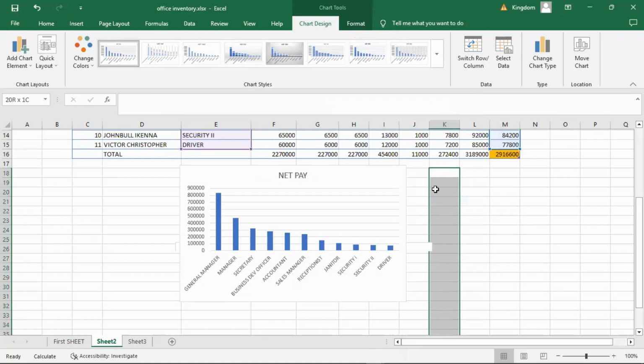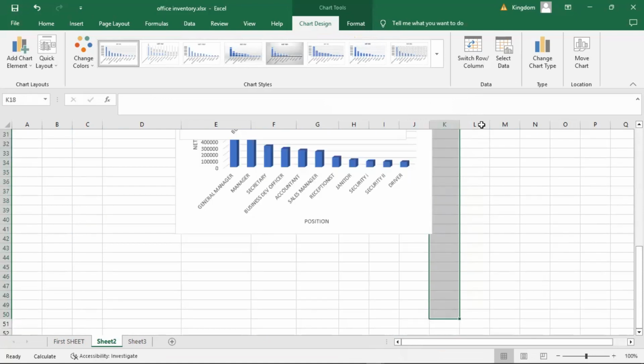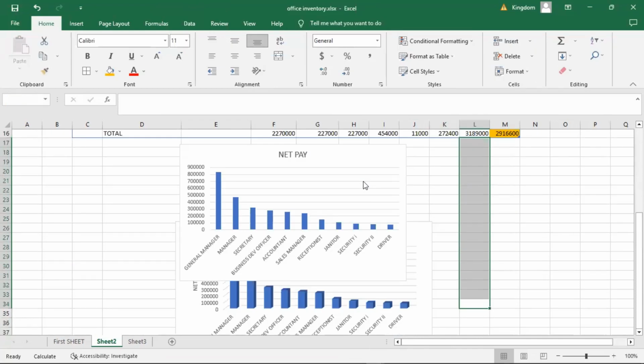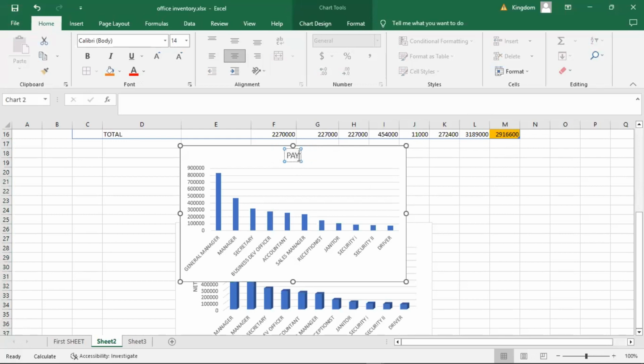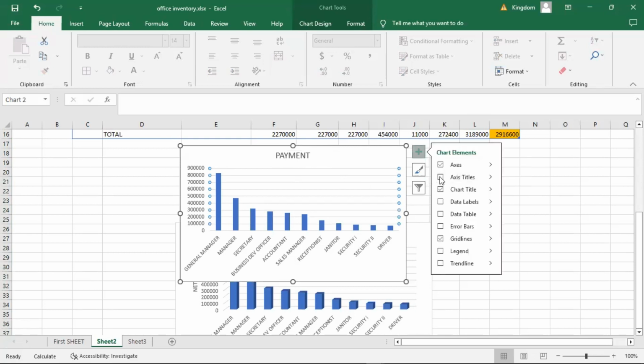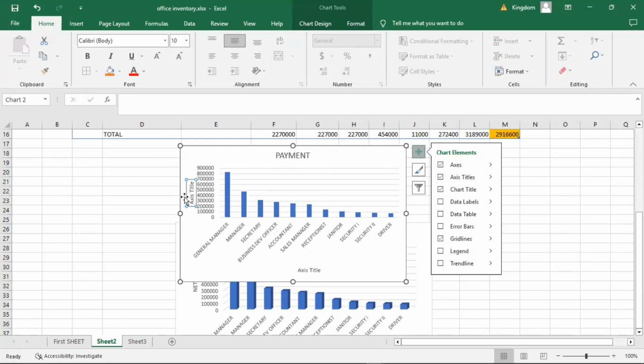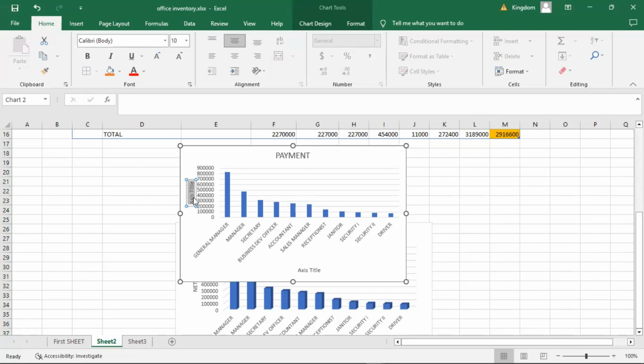Then you can move it down and format. Now, formatting a chart is simply adding rows and columns to it. So how did I do that? Firstly, I just edit this. Let me say payments. Now, if you click on the chart, these options come out, your chart elements. You can click on the chart element and add axis title. Very important, axis title, so that you can label your axis very well. It's always good to label the axis in a given chart. So this place is net pay. The y-axis, which is the vertical axis, represents net pay, while the horizontal axis represents position.